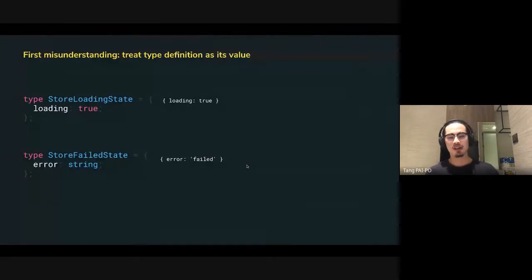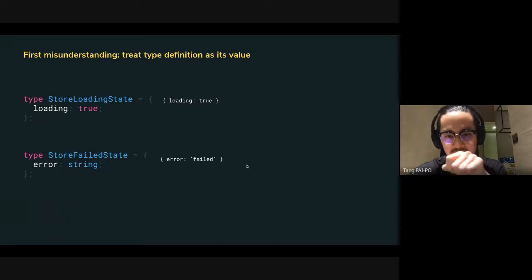So here I want to talk about two common misunderstandings of using union types. First of all, we normally treat type definition as its value. For example, we have a store loading state here, and the type definition is a loading property with true as a value. And we will think the object on the right, which has loading as true, is the only possible value of the store loading state.